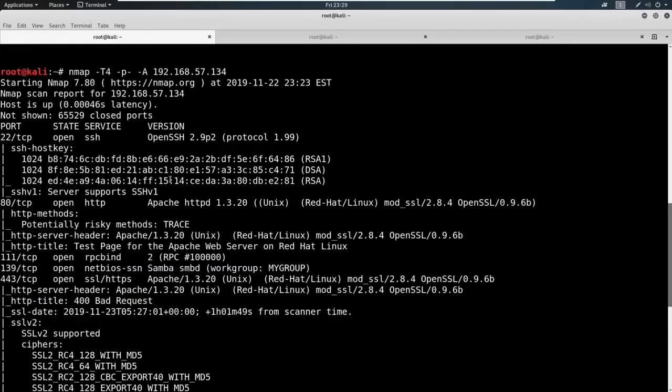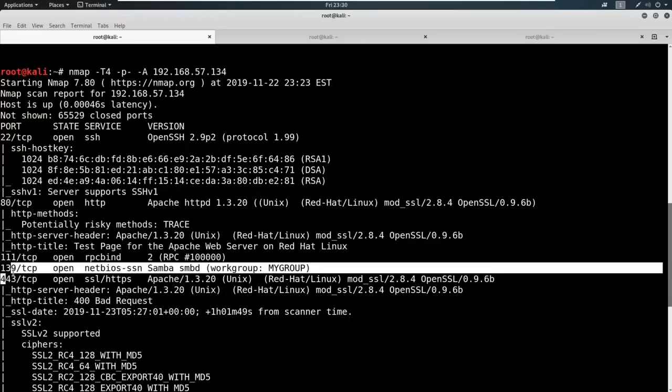So we're going to take this information now and we're going to start reviewing it. So we have here our scan results, and you can see the scan results come back, and the first thing we notice are open ports. That's what we want to look at.